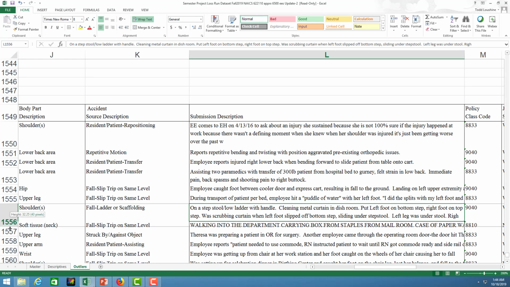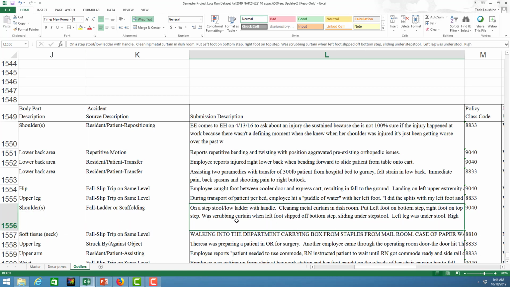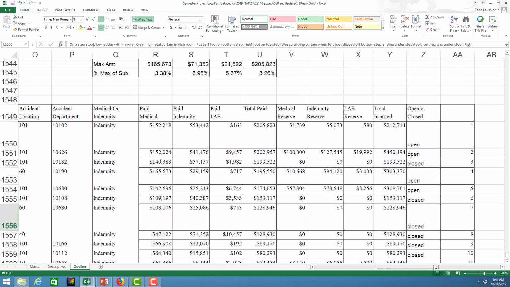Interesting. On a step stool, a low ladder with a handle, cleaning a metal curtain in the dish room. Put left foot on the bottom step, right foot on the top step. Was scrubbing the curtain when the left foot slipped off the bottom step, sliding under the step stool. Left leg was under the stool. And that's where it ended, and that cost $128,000.